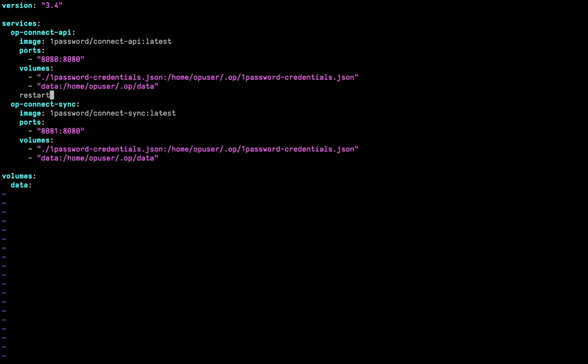So I'm going to add the unless-stopped restart policy for both the 1Password Connect API and the 1Password Connect sync containers. Unless you have other specific things you want to tweak with this compose file, you can, but you really don't have to. So that's all there is to it. You just save the configuration changes.